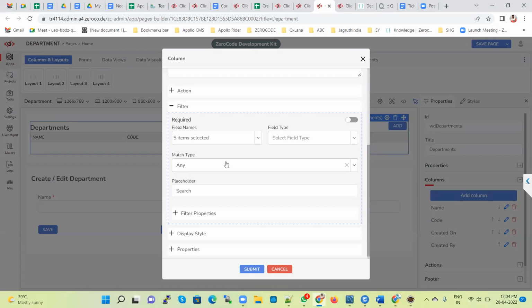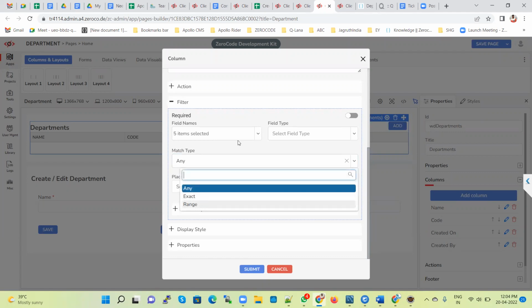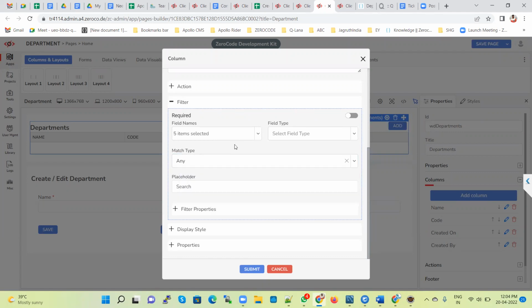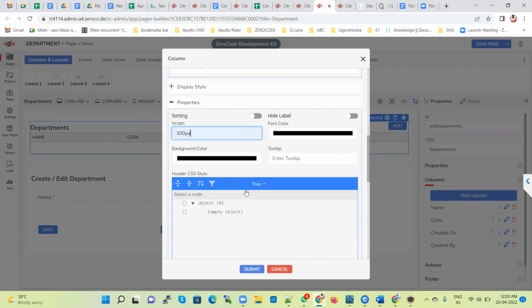So we are going to search for anything, right? So choose any. We have exact and range also. I'll let you know about that later. Exact will be used for drop down purposes and range will be used for date fields. The 300 pixel I keep here is just about display style. Even if you don't enter it, not an issue.